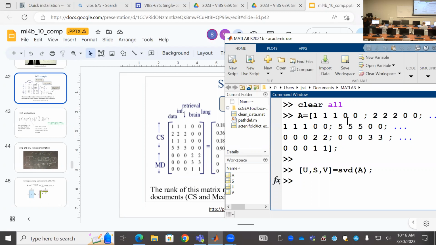So if you achieve this, you can take a look at what's inside U, what's inside S. I just click those variable names and look at them. You need a space between those numbers.